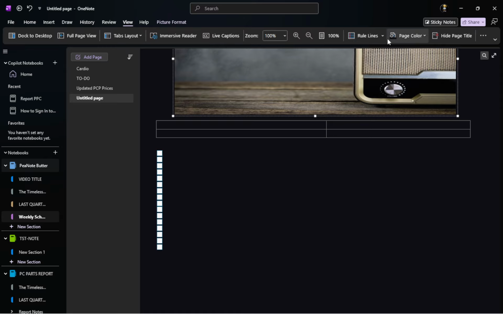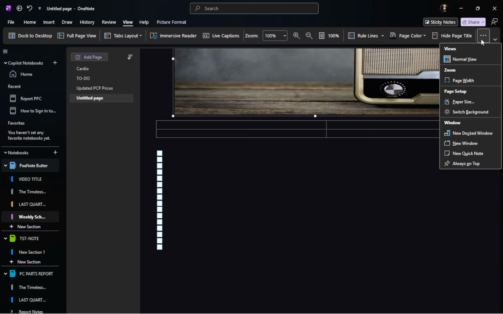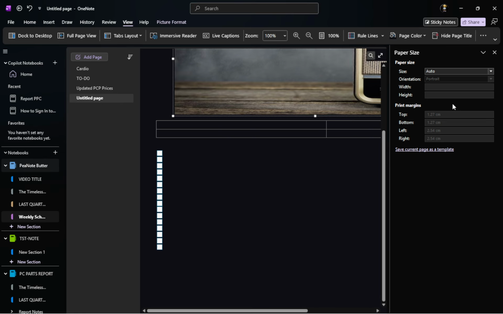Next, still on the View tab, open Paper Size. Here you can fine-tune margins and page setup so your content fits the way you prefer. This is especially helpful if you plan to print or export pages later.